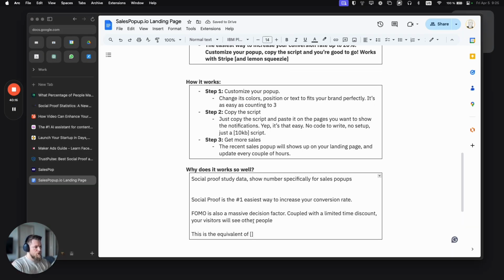Okay, so I wrote some notes, and I want to use a real-life example for fear of missing out and the mix of that. So basically, SalesPopup is the equivalent of when you see everyone waiting in line to buy a product or something, you're like, oh wow, this has got to be good. Like if there are so many people purchasing it. So I don't like this, but I'm just going to write in brackets.